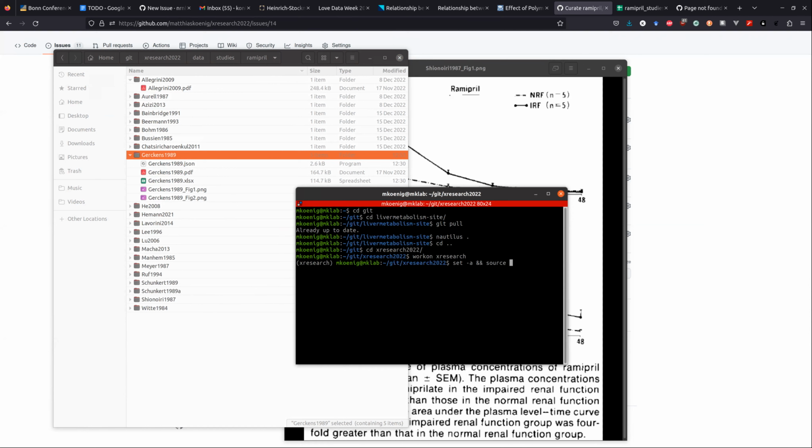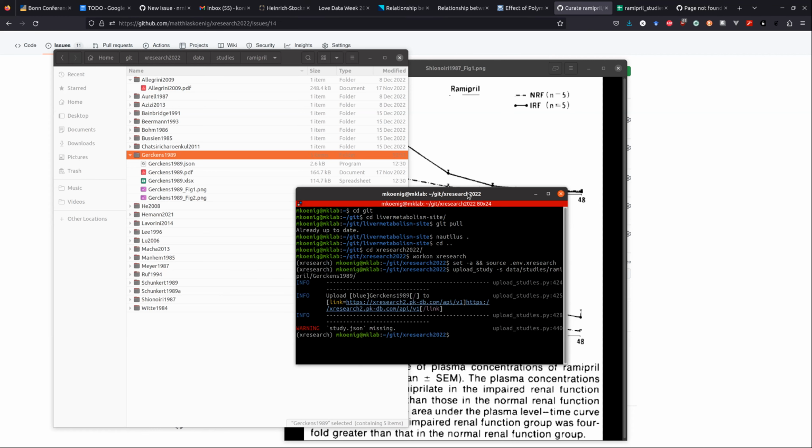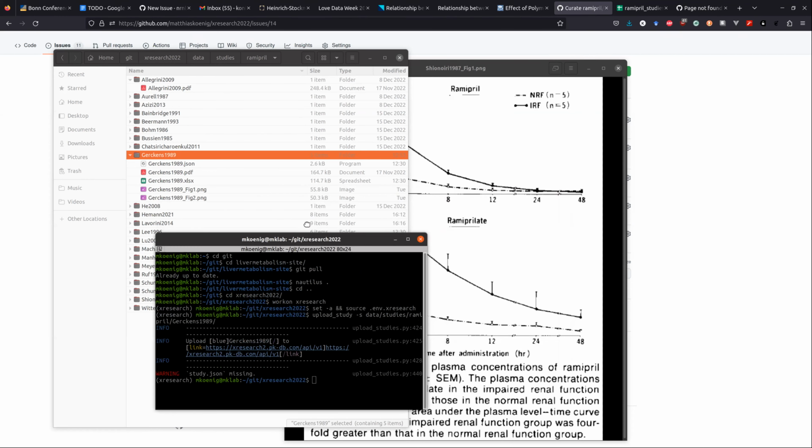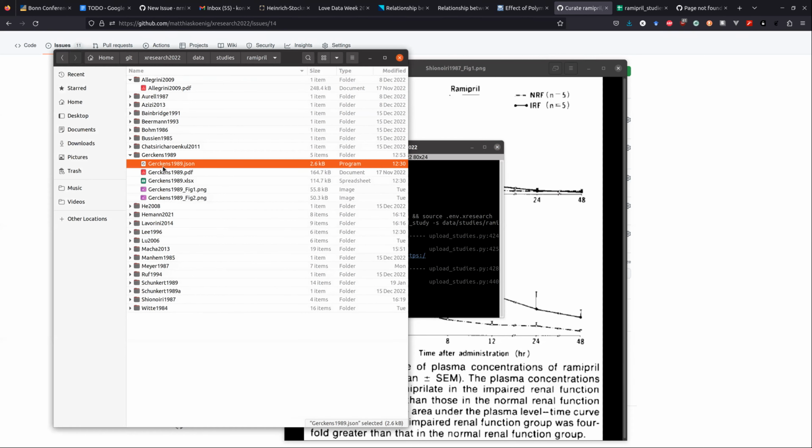Just activating this environment and setting the environment variables here once, and then I can try to upload the study. This is in data, studies, ramipril, Gherkins. Okay, let's see what happens. So here study JSON is missing, and clearly there is a JSON in here, but the naming is wrong. So this JSON file should always be called study JSON.